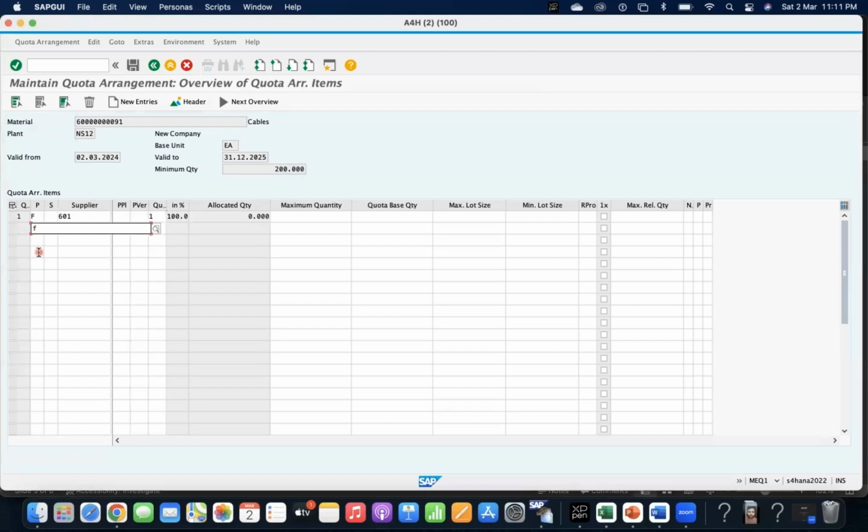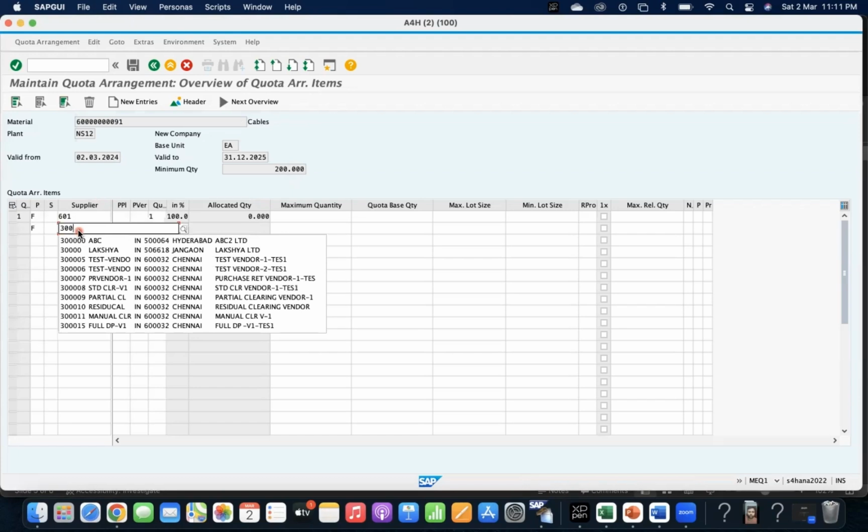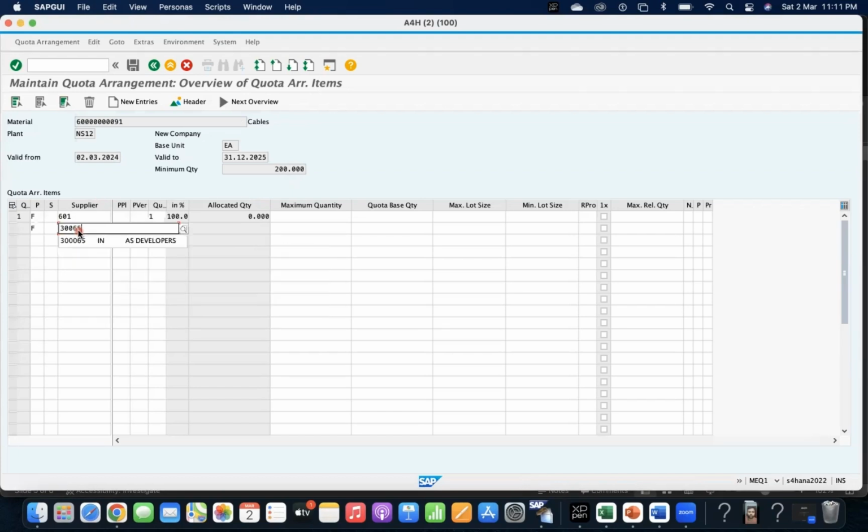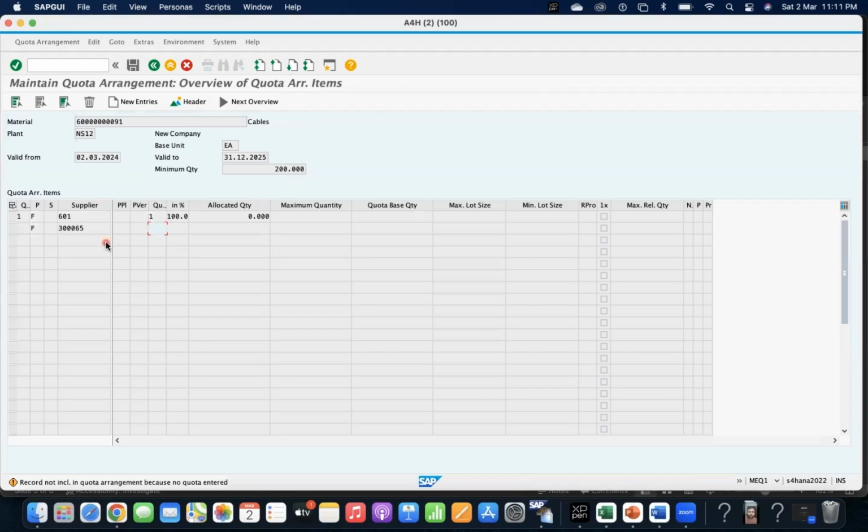So next is the same F, external procurement, and I'm going to maintain another vendor in 30065, my vendor, AS developers. I will give again 1. So when I give equal quota, the system automatically splits into 50 and 50.